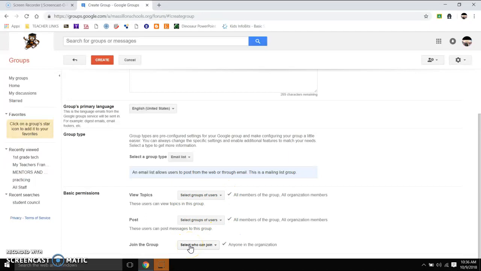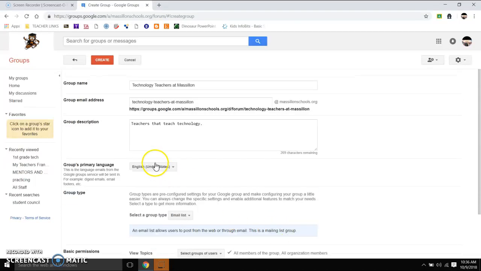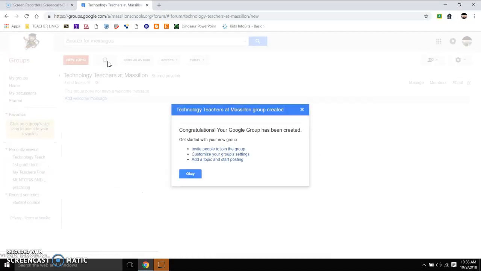And then select who can join the group. I want anyone in my organization, or if I only want some people to be invited, I would only click that. But I'm going to do anyone in my organization. Once I do that, I come up to the create button. I click create. And it's creating it for me. And then here it says, congratulations, your Google group has been created.